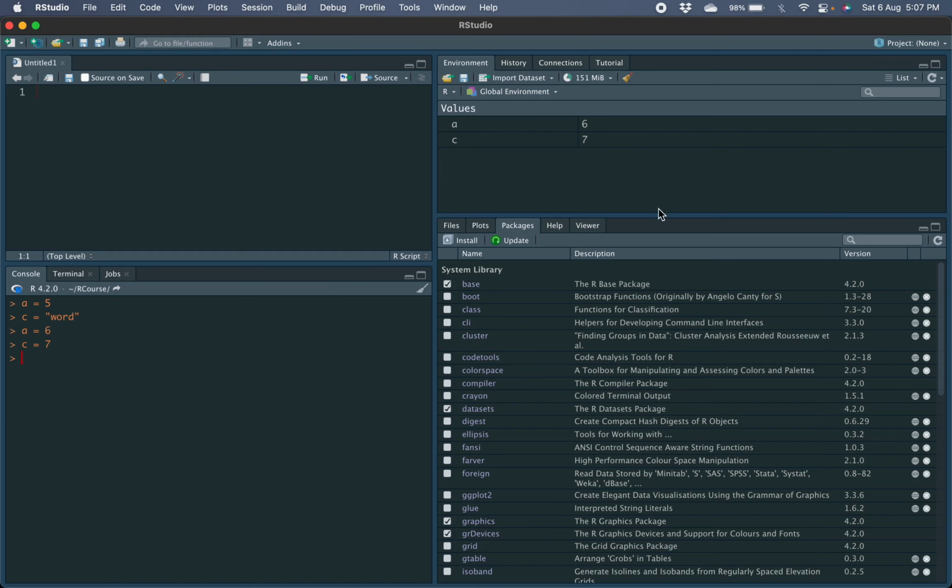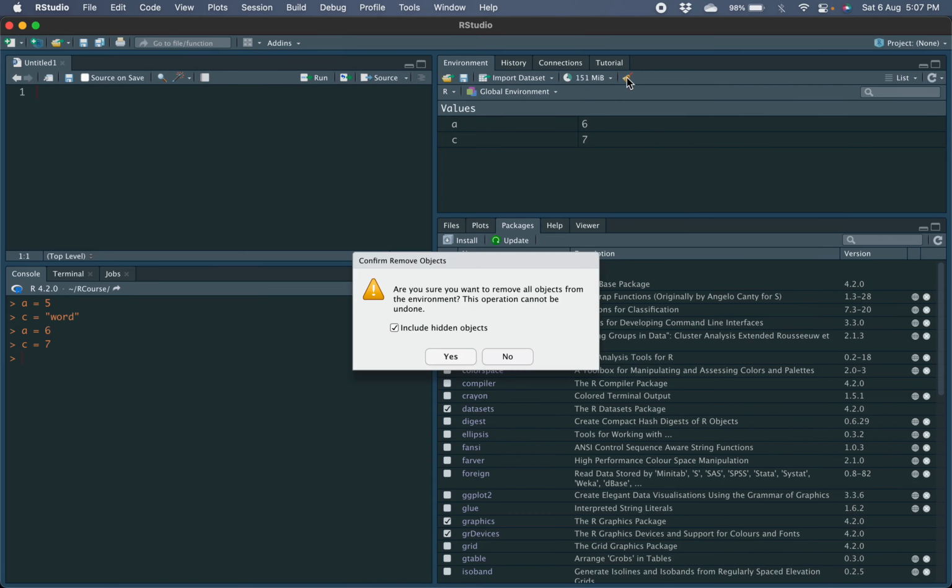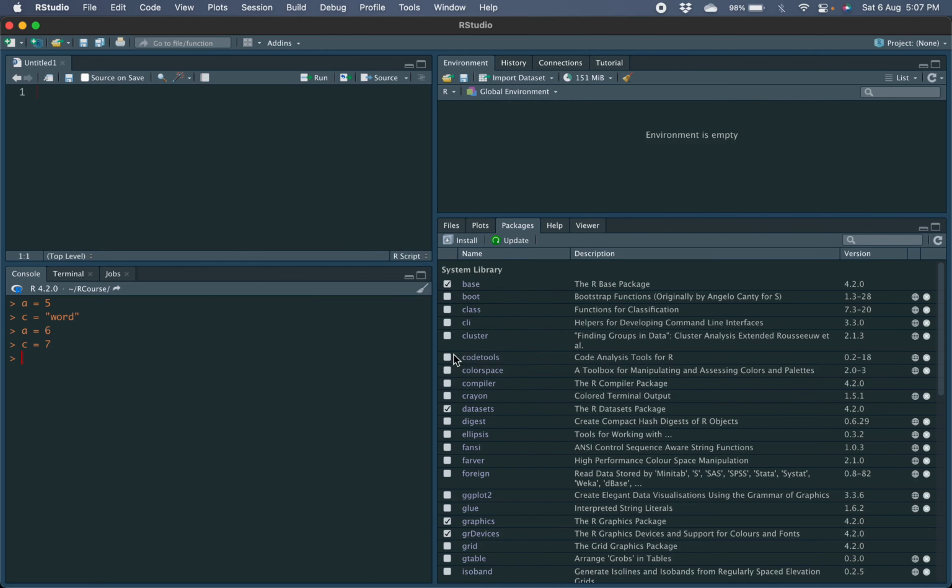But another thing is that if you want to start afresh and you are not reloading RStudio, you want to reuse these variable names, you can simply clear this environment. So now if I type A here in the console, it will say object A not found, because I've just cleared it out of the environment.